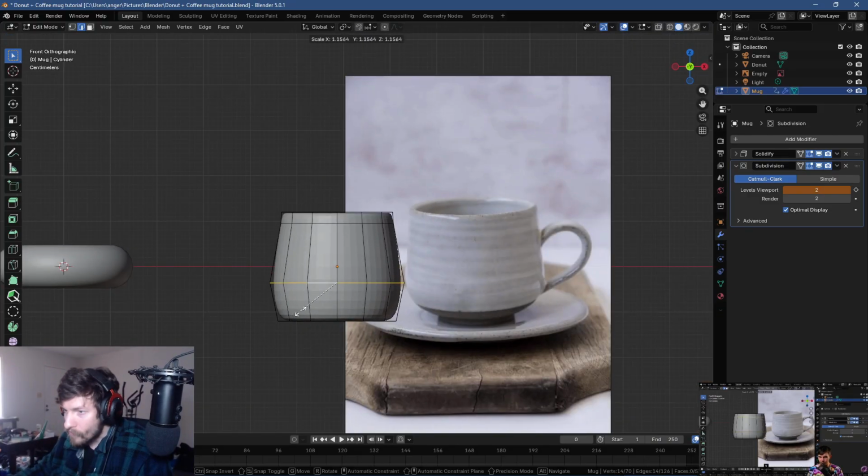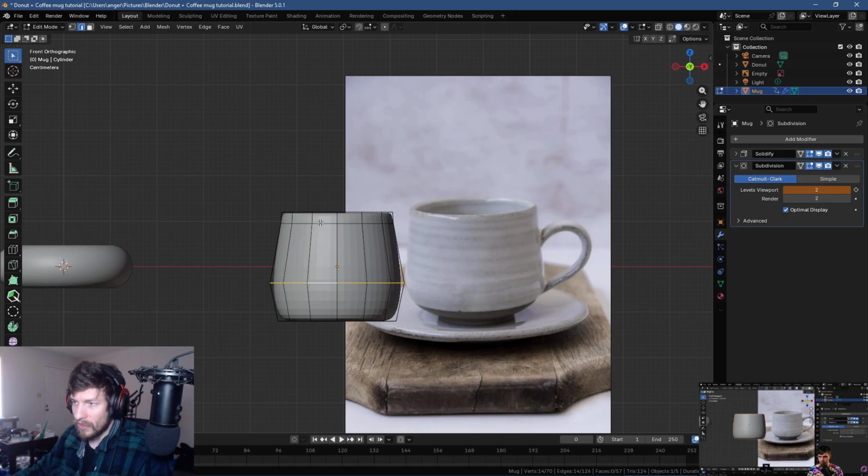So I'm going to scale this one out as well, just a little bit. Okay, yeah, I can tell it wasn't right.